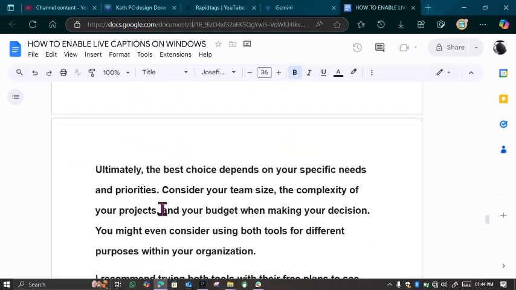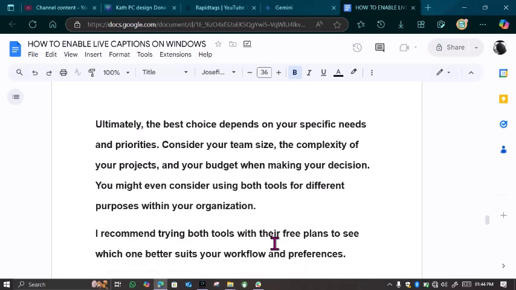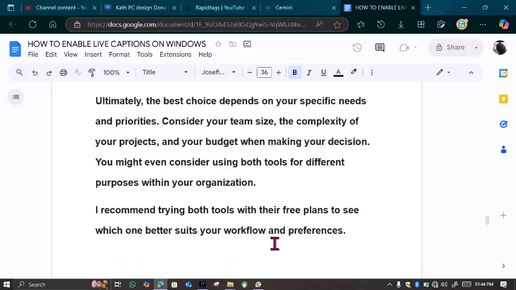So ultimately, the best choice depends on your specific needs and priorities. Consider your team size, the complexity of your project, and your budget when making your decision. You might even consider using both tools for different purposes within your organization. You can start to use ClickUp and you can start to use Notion too. I recommend trying both tools with their free plans to see which one better suits your workflow and preferences.